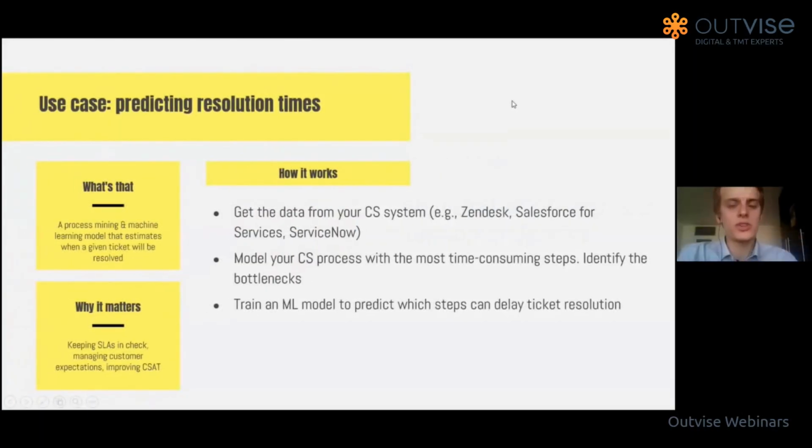The structure of the slide shows you basically what we'll be talking about. So firstly, I'd like to explain what is that. I would also say a couple of words why it matters, and then I will tell you how it works in relatively general terms, but so that you can understand how to actually implement this in your company if you're interested, if you like the use case.